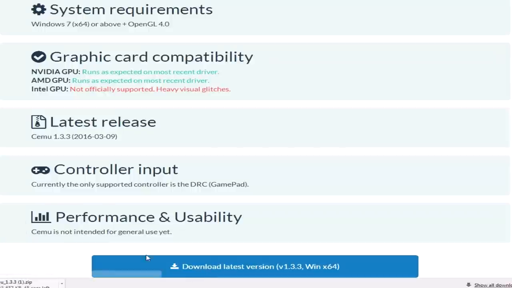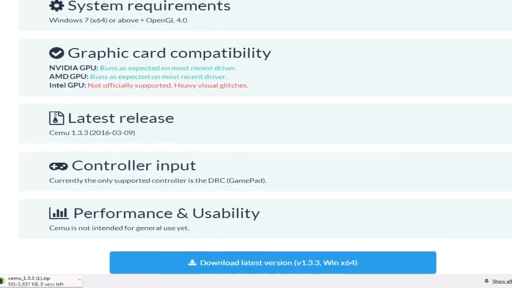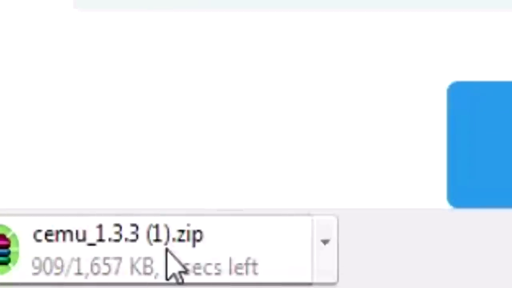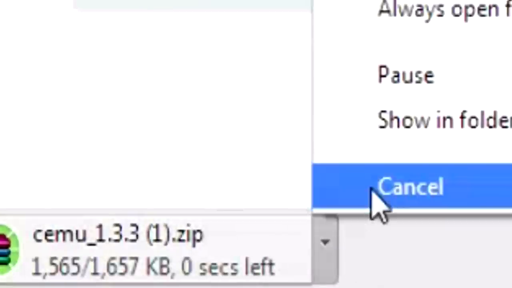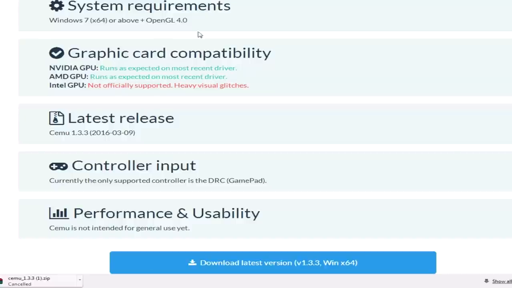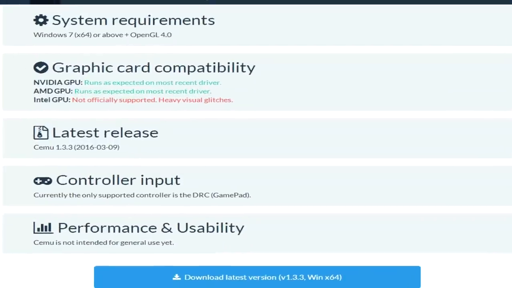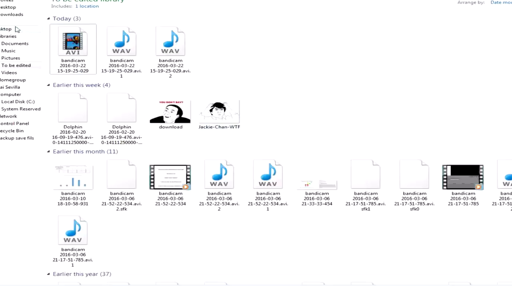After that we just click download here. We'll just have to wait. As you can see here, CEMU 1.3.3, you download it as a zip file. Let's cancel that because I already have it in my download folder. So let's go to the download folder. Yep, that's my stuff here.